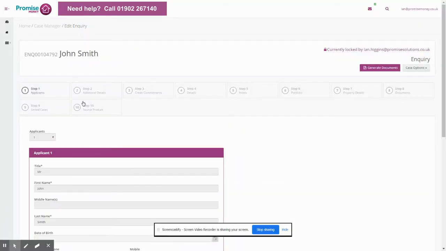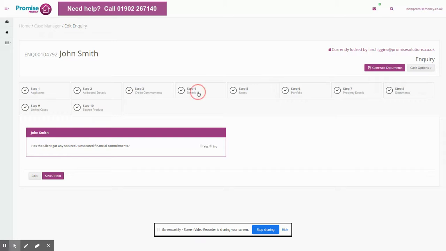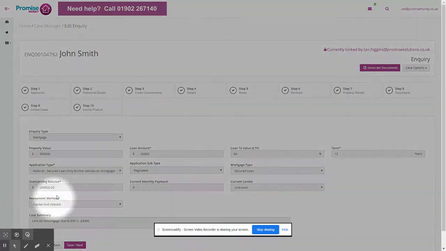So first tab has got applicant details, and I'm not going to dwell on that. Some additional information here about income, credit commitments, and then we get to this one, which is quite important. So there are a couple of key things to bear in mind on here. Firstly, this one, it's a referral. So that's fine. But if it's packaging, this is where you need to select that it's packaging. And within this drop down box, you've got referral for secured loan, for mortgage, for bridging commercial, and you've got the similar options for packaging. So that one needs to be right, because we then know what it is you want us to do. What type of mortgage is it? Secured loan. Again, that gets us going in the right direction.